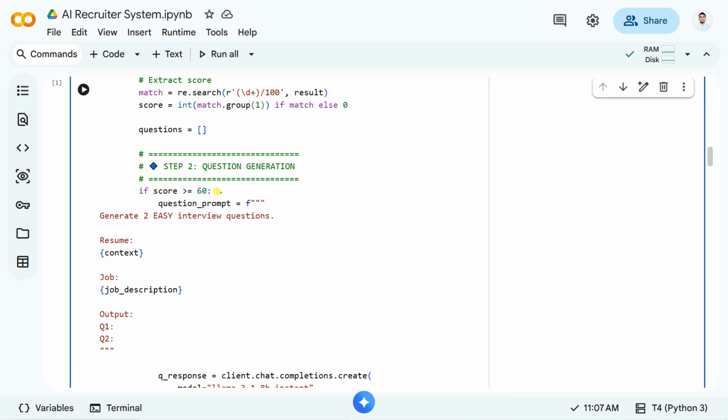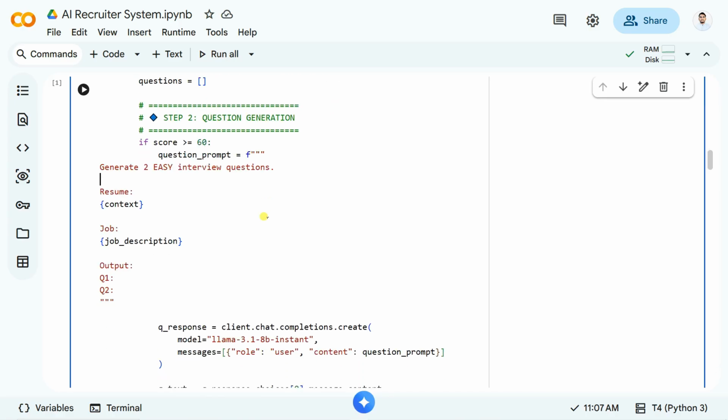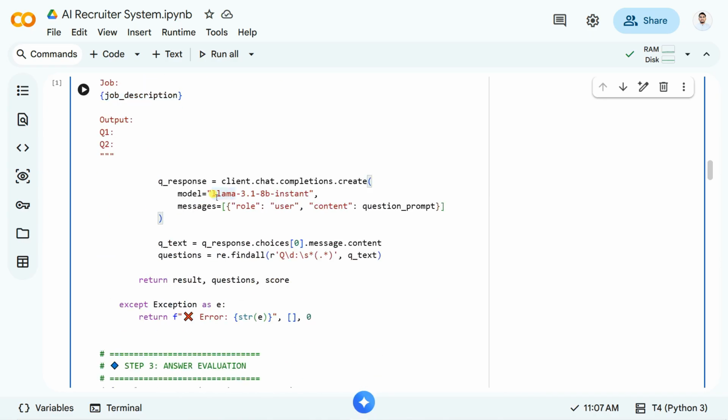the 2 easy interview questions, not hard. Or you can also generate 2 DSA questions. It's up to you what kind of interview you're going to take. And then the context, job descriptions and questions, and you can see the same model. You're going to use it here. You can also use the same model here.